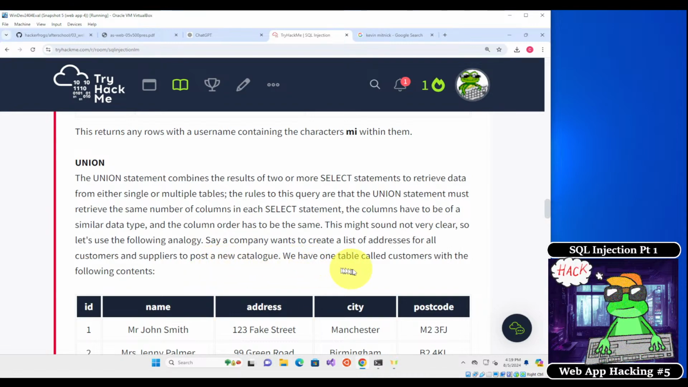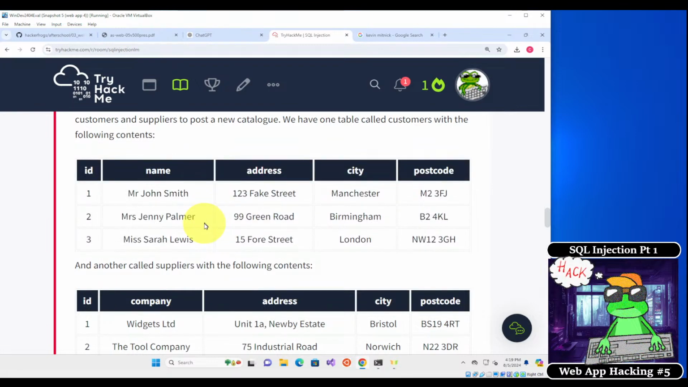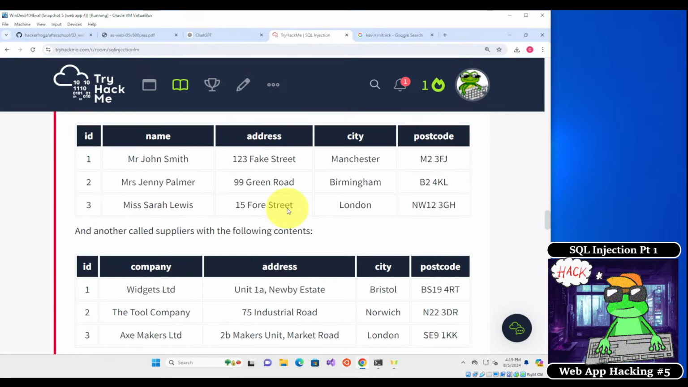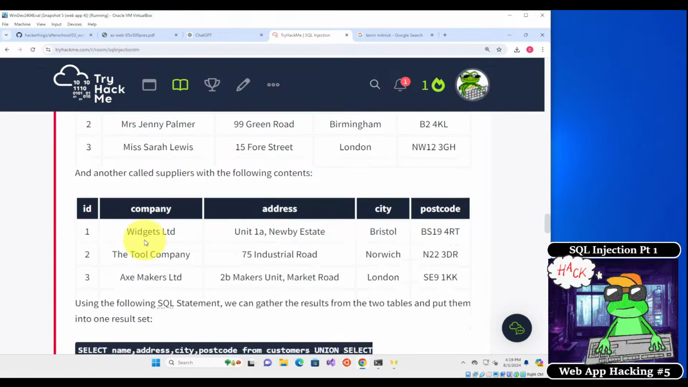Say a company wants to create a list of all addresses for all customers and suppliers to post a new catalog. We have one table called customers with the following contents. So let's suppose that we have this table right here with all of our customers, and we've got the name of the customer, the address, their city, and their postal code. And we've got another table called suppliers with the following contents. So this is essentially the same, except that instead of the name of a customer, we're looking at the company name with our suppliers in it.